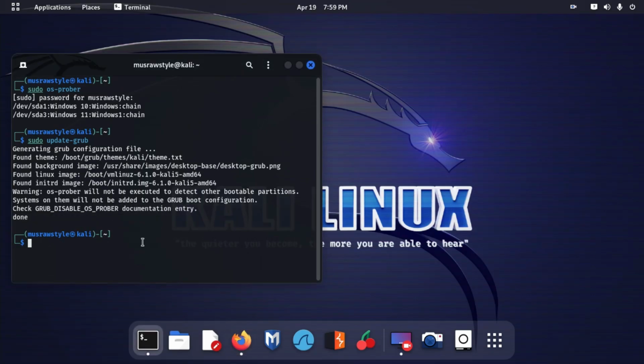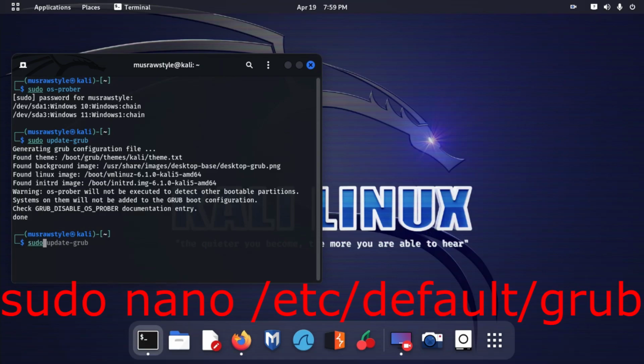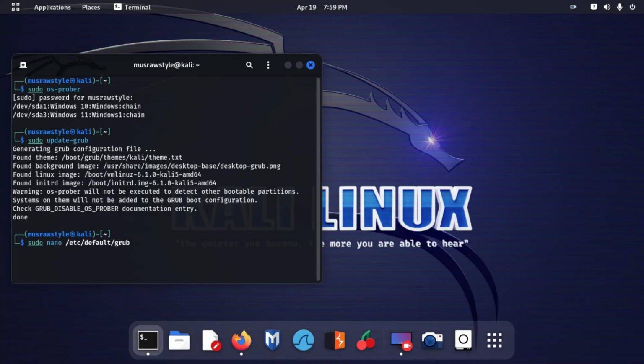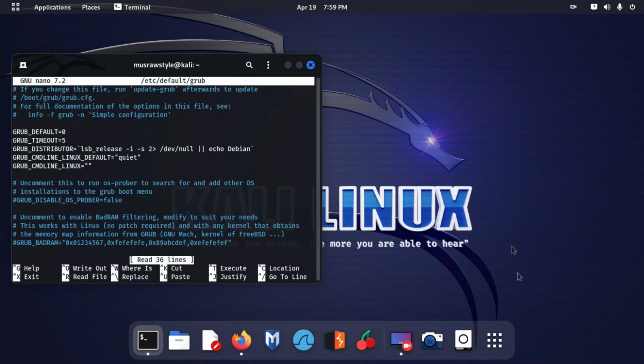Now run this command, sudo nano. You will find this command in the description. Just copy paste it. Run sudo nano /etc/default/grub and hit enter. Now use arrows.